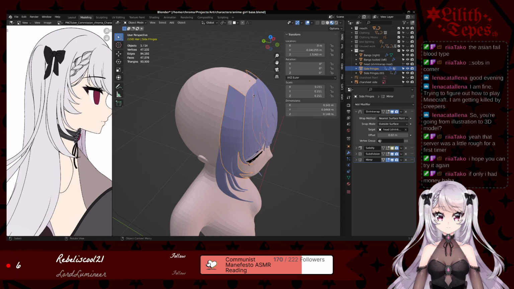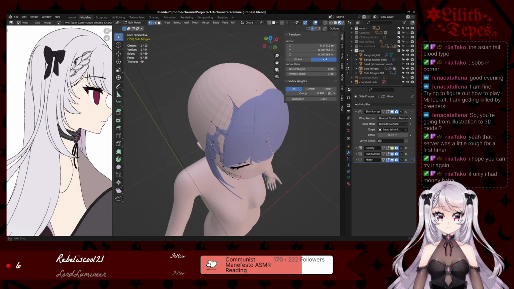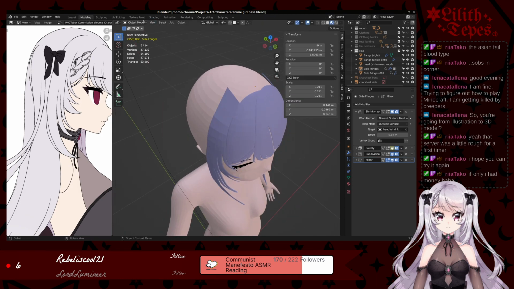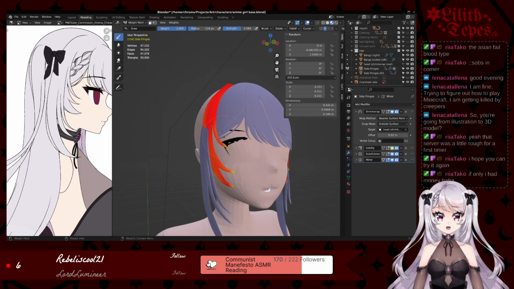I'm just trying to get it to look good. I think it looks good. Let's double check our weights, and that looks good. Yeah, we want all of this to be... Oh, you know what? It's probably... Yeah, there's weird weights.